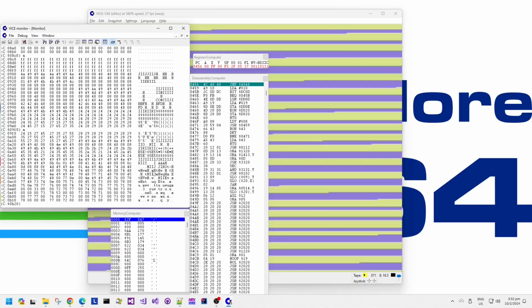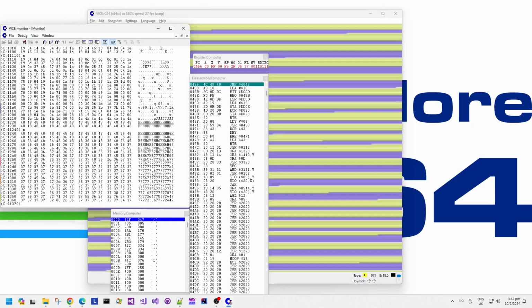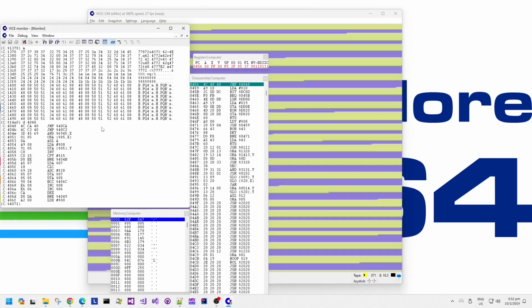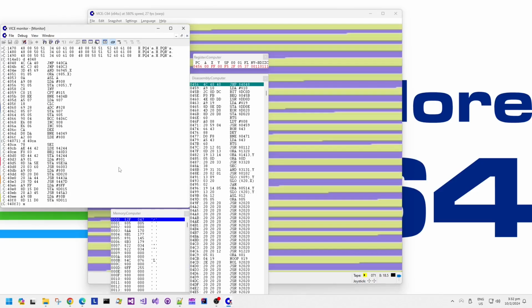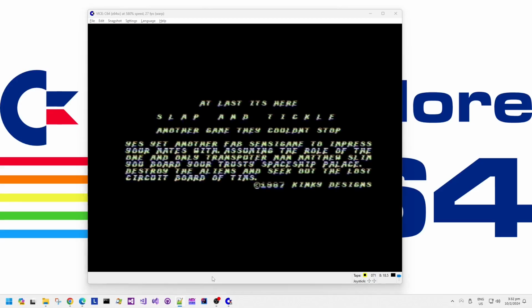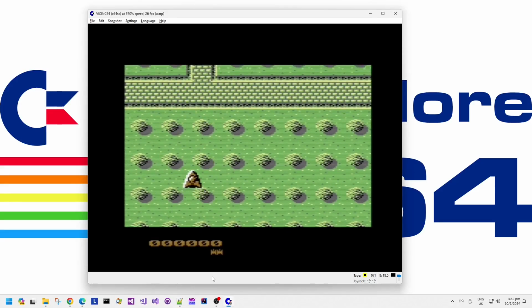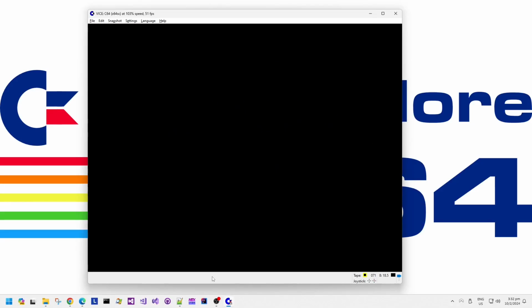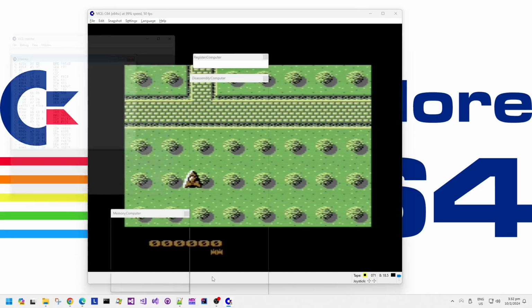If we keep on looking through the memory that was loaded, we can see here that there's some code which starts the game, and here is the game that was saved out. So it's a standalone game, it just runs. If you press the restore key, it quits back and exits to the title screen.